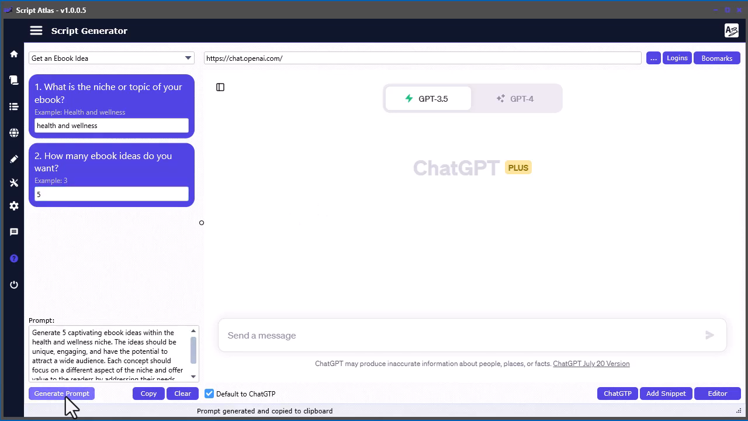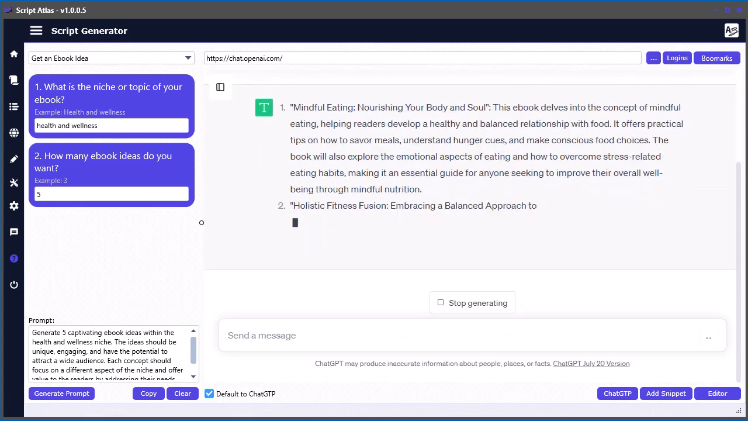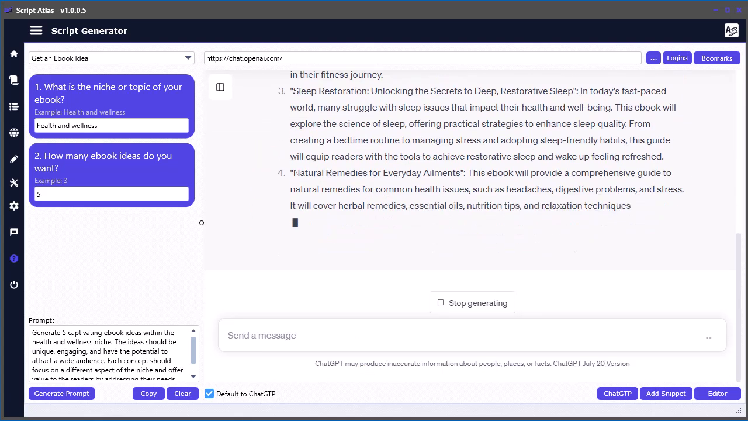Click generate prompt. And one thing I do want to say is when you click generate prompt, it does automatically copy the prompt to your clipboard already. So you can just come over here, right click and paste. Click go. And we'll see what it comes out with.